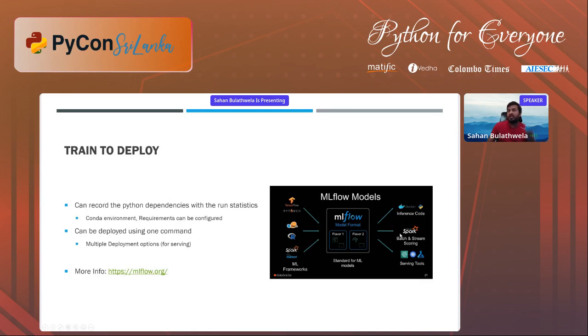If you want to do big data distributed machine learning, then it allows you to convert it to something like Spark objects. And if you want to deploy this model to a cloud service, it also provides you interfaces to do this.